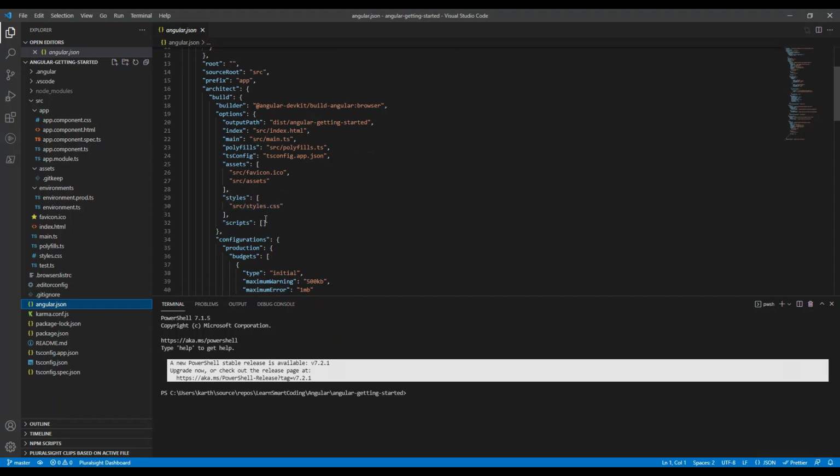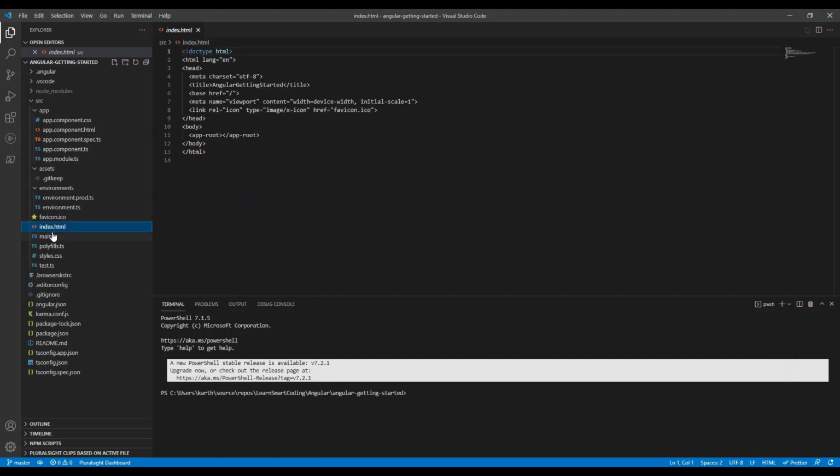Now the next important file is index.html. The index.html is the page that loads when we start the application. If you see, this is the root component. We'll talk about components in the next clip, but this root component translates into the component that will be rendered here.